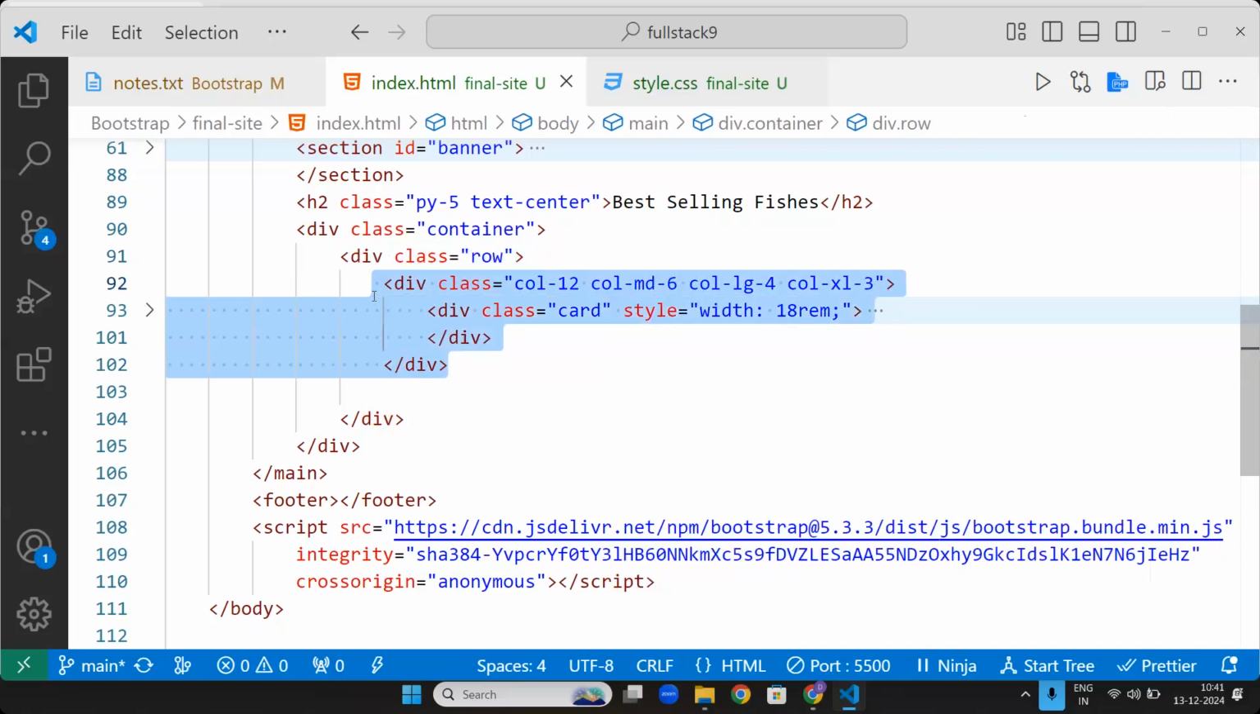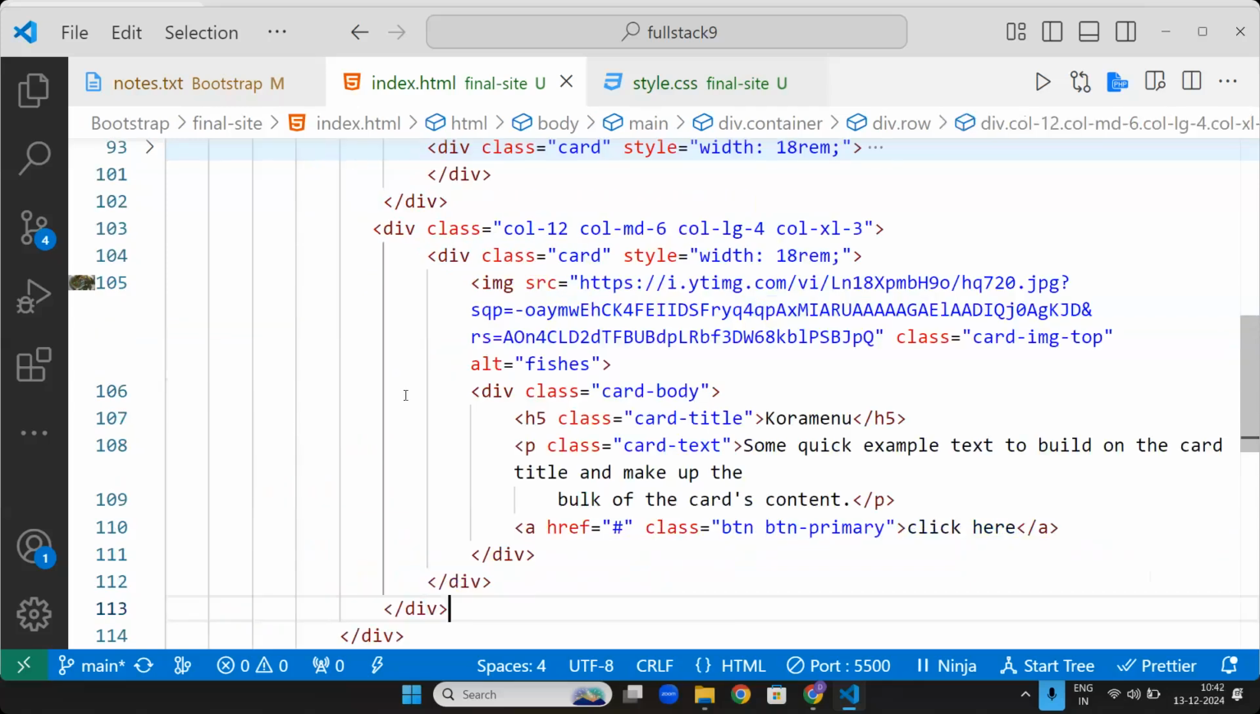Now I will say 4, Control C. I will paste the same card 4 times.